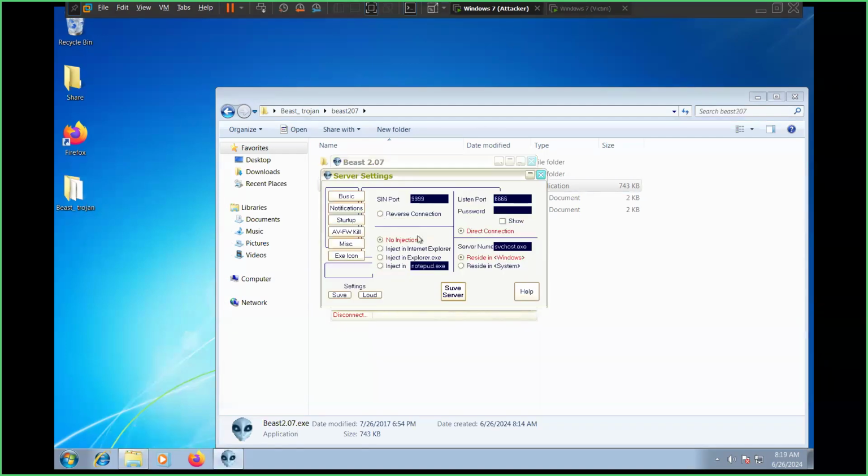And there are two methods. You can either go for direct connection or a reverse connection attack. And as mentioned, in today's world, only reverse connection works. So I'm going to click on reverse connection here. And I can specify a port number of my choice. Let's say on my system, I want to open up the port 6666.